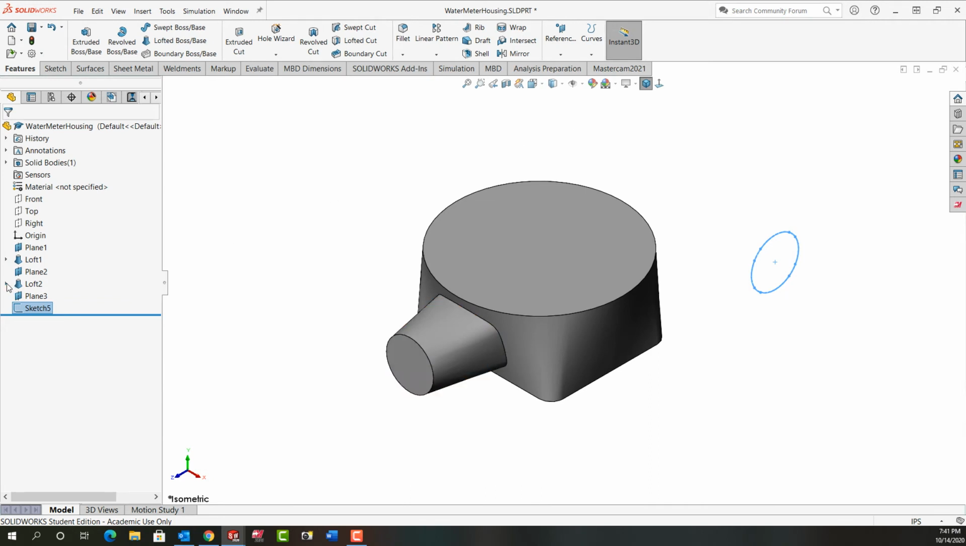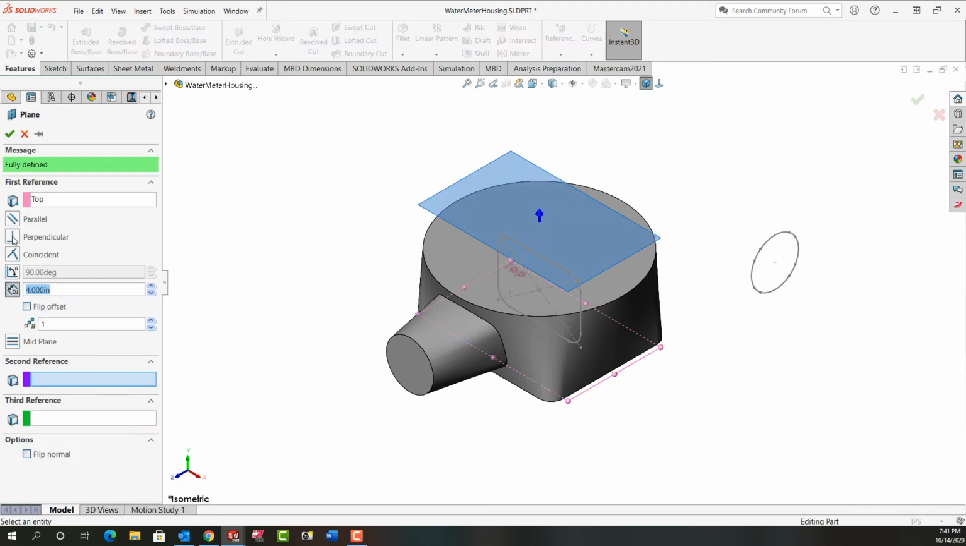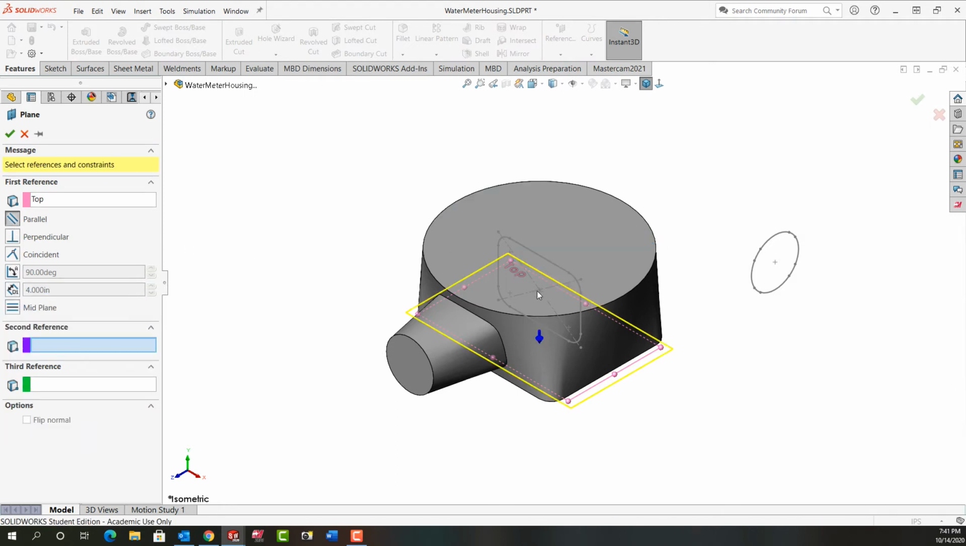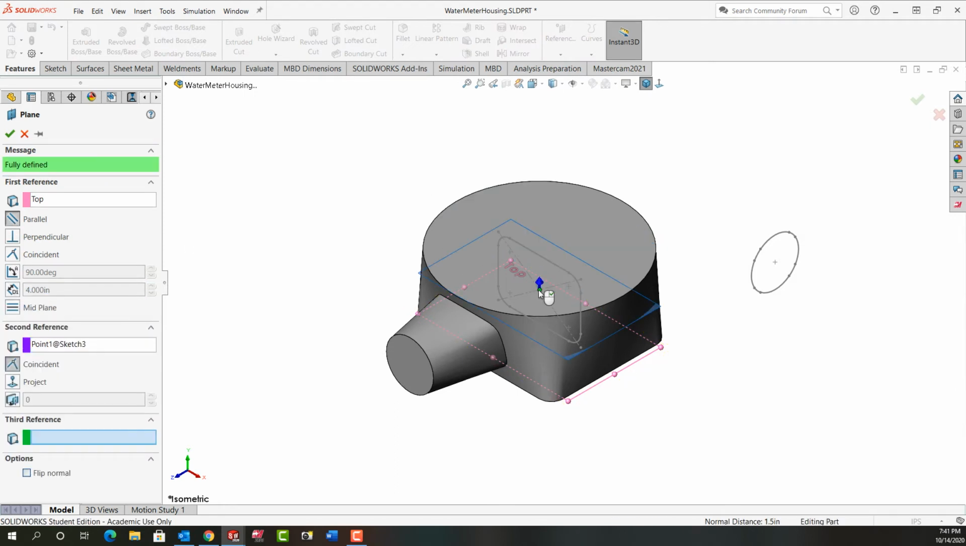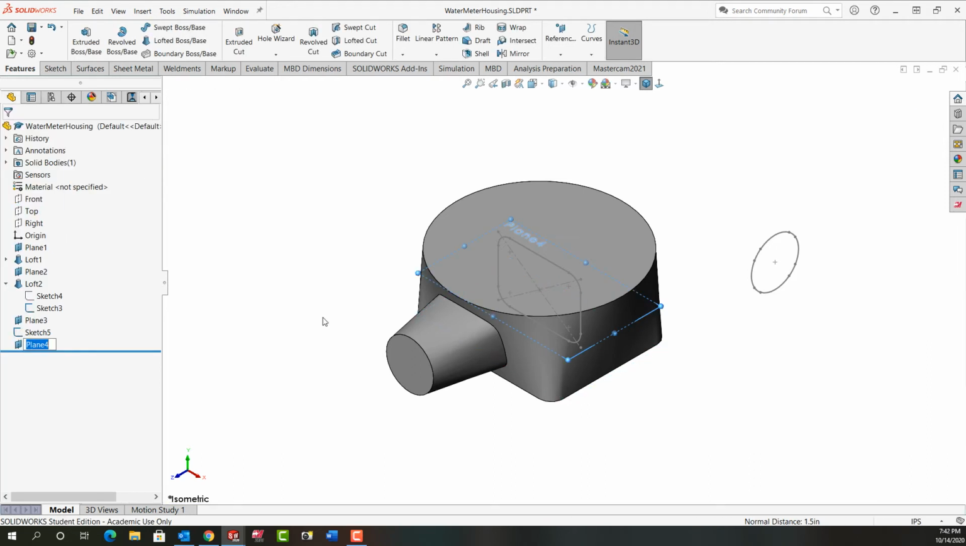My next step, I'm going to expand the loft, and I want to see this sketch 4. So I'm going to select it. Whoops, I want to see sketch 3. So I'm going to select it. I'll select the all-seeing eye to show it. And now I'm going to create an offset plane from the top. So select the top, I'll go Reference Geometry, Plane. This time it'll be parallel, and I want it to go through the middle of my rectangle, so I'll choose that center point. It's fully defined. I'll right click to accept it.